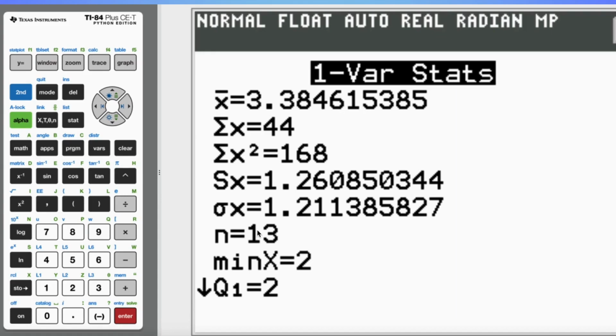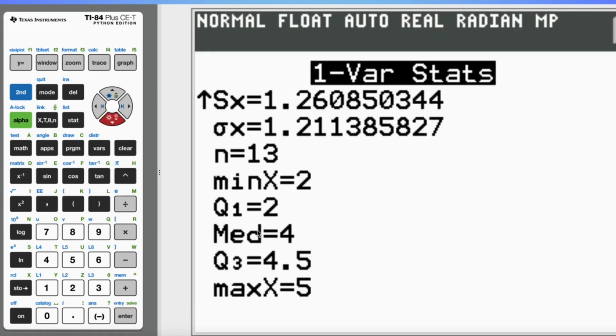The other ones that might be useful at times, if we go over a little bit further, is Q1, that's the lower quartile, Med is the median, and Q3 is the upper quartile. So those might be useful in other situations. Okay, so we can then go back and just write down those answers, giving our answer to 3 significant figures.